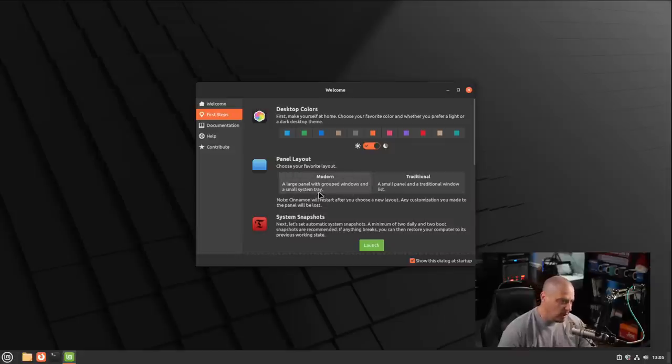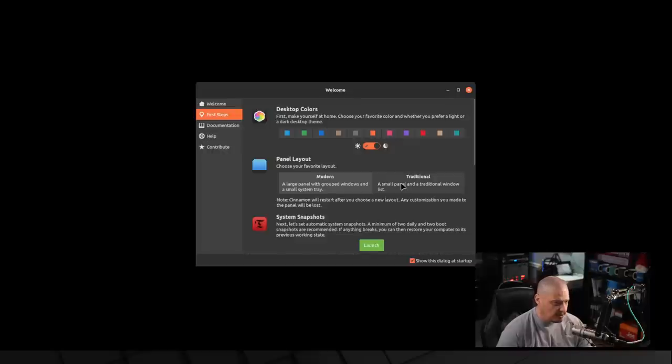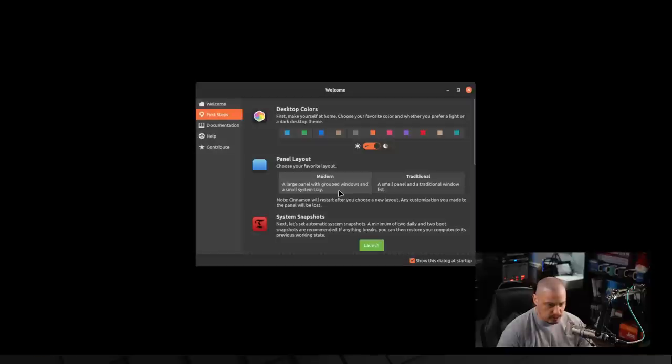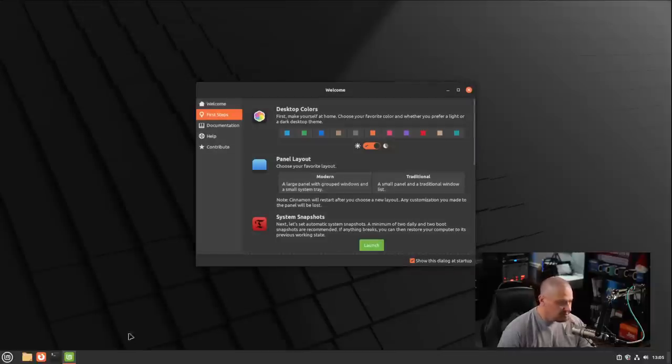You can also toggle on whether you want the panel layout to be modern or traditional. So traditional, I'm assuming, is more like a Windows kind of traditional look. You've got your taskbar and all of that. Modern, a large panel with grouped windows and a small system tray. There's not much difference to it. It's a very subtle change, but I do like the modern look.